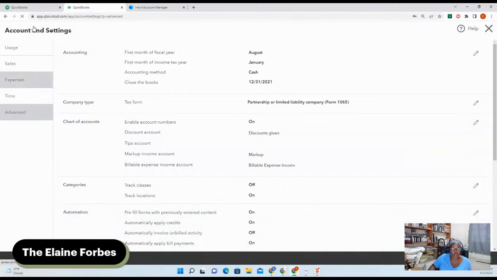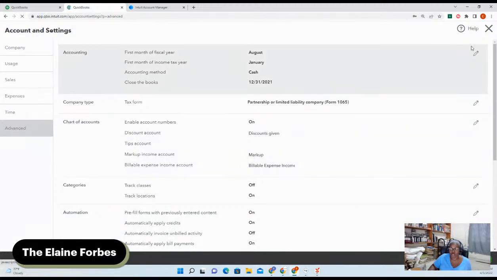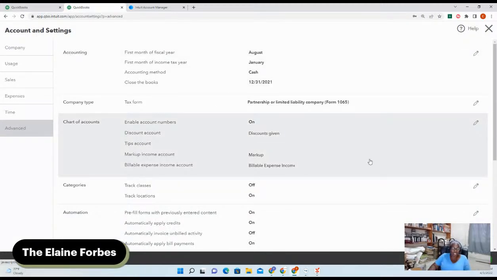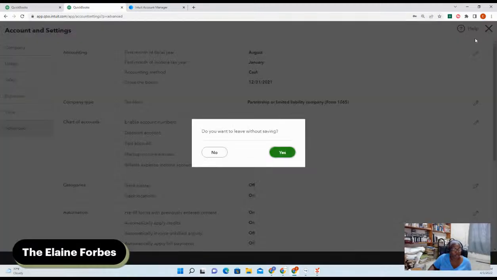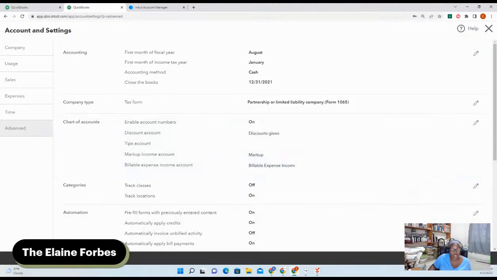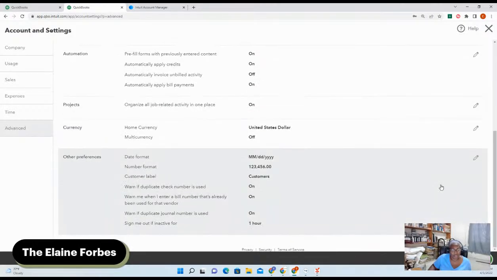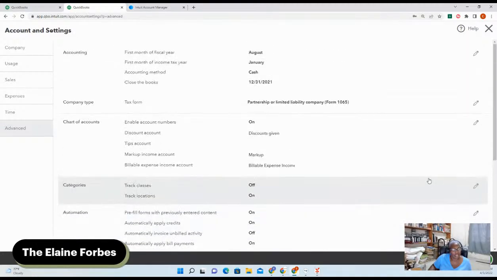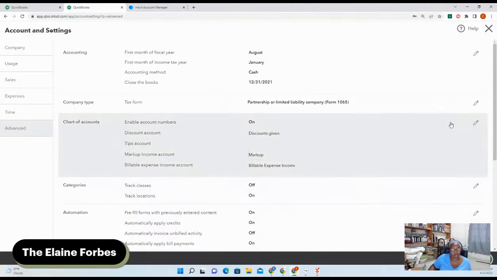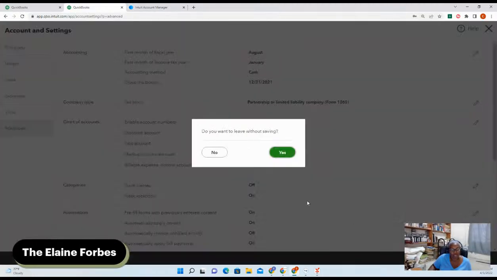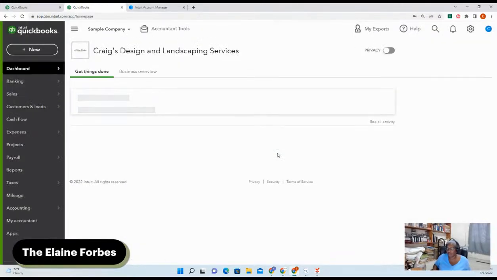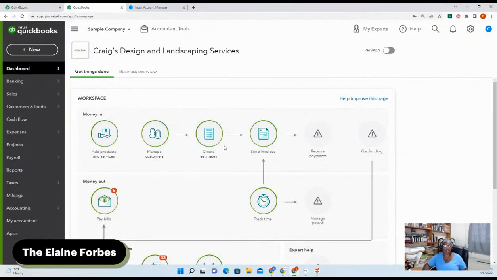Setting up your QuickBooks Online is to make sure that this part of it is set up. And once this part is set up, let's see, do you want to leave without saving? Nope. Let's do done. No, what did I not save? Did I not save something? Done. Do you want to leave without saving? Yes. It's not going to save them anyway, so it doesn't even matter.